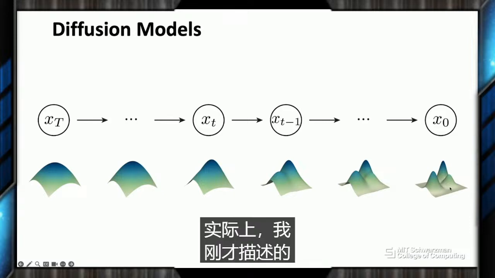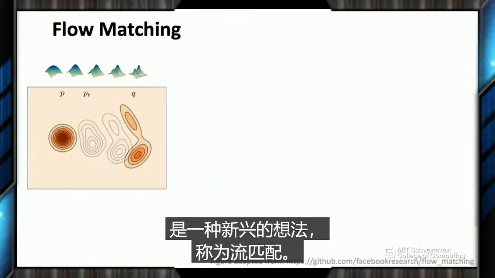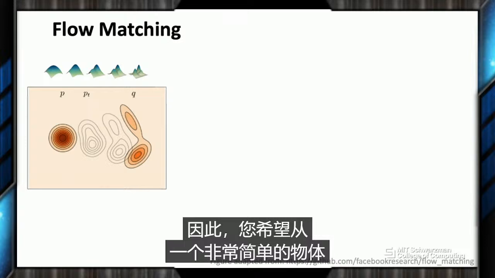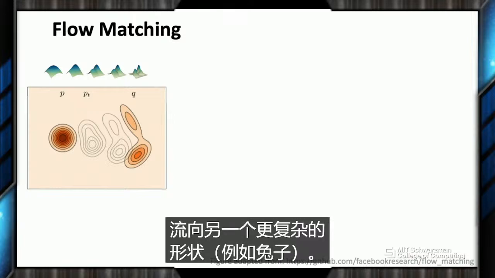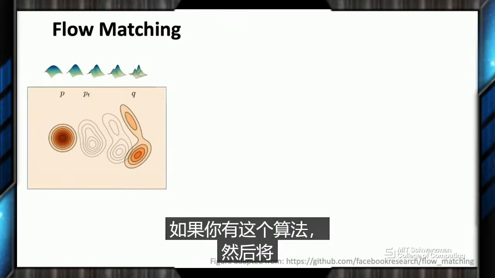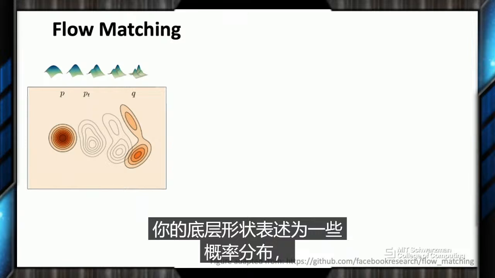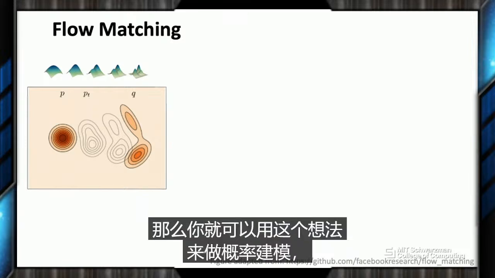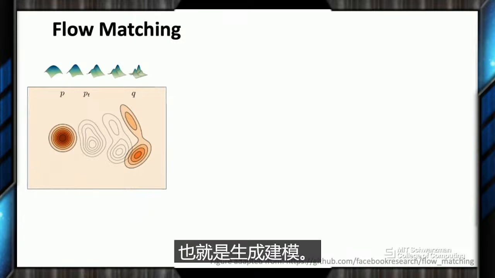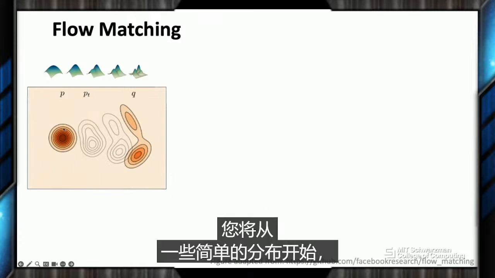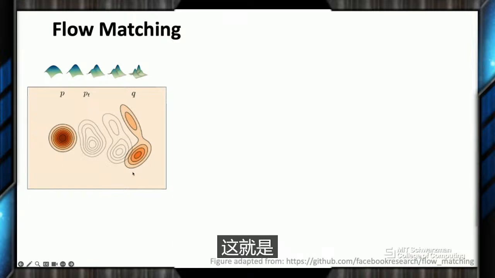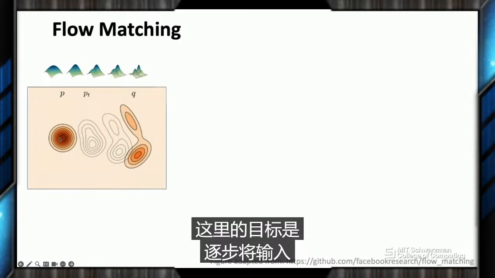And actually, what I have just described is an emerging idea which is called flow matching. So you want to flow from a very simple shape, such as a sphere, to another more complicated shape, such as a bunny. And if you formulate your underlying shape as some probability distributions, then you can use this idea to do probability modeling, that is generative modeling. So here, conceptually, this is just another visualization of the same thing. You will be starting from some simple distribution, let's say a Gaussian, and this would be your data distribution that you want to model. The goal here is to progressively change your input distribution to the output distribution.